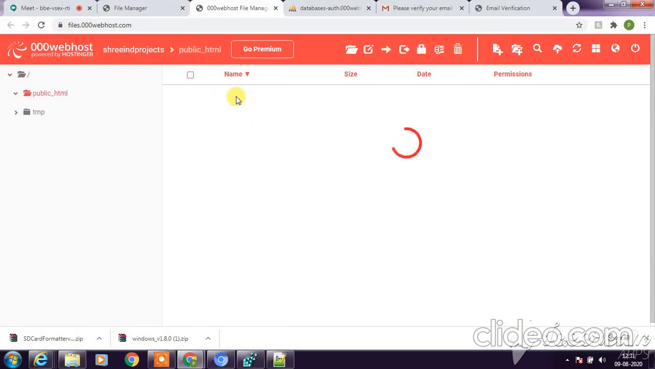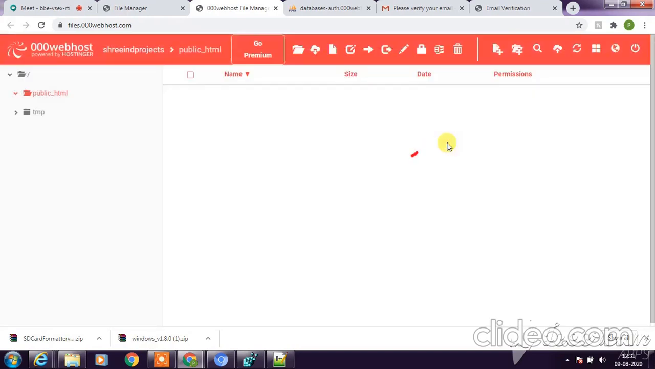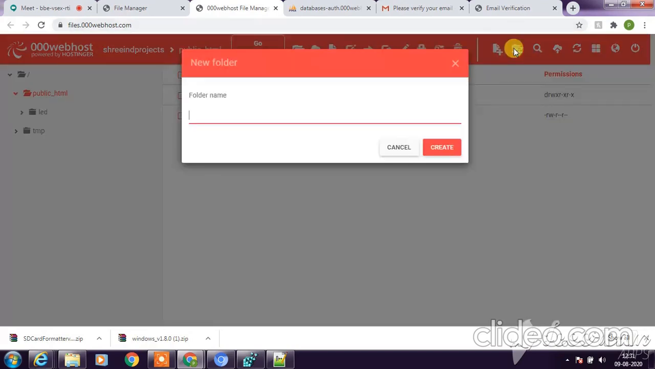As I told you, we are going to do two projects. One is LED, another is weather. So there is an Add Folder option. Go to New Folder, name it LED, and say Create. Again create one more called weather. Say Create.